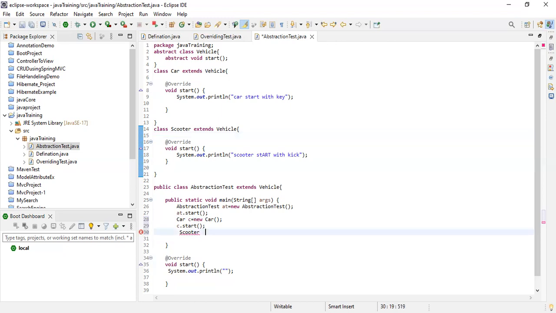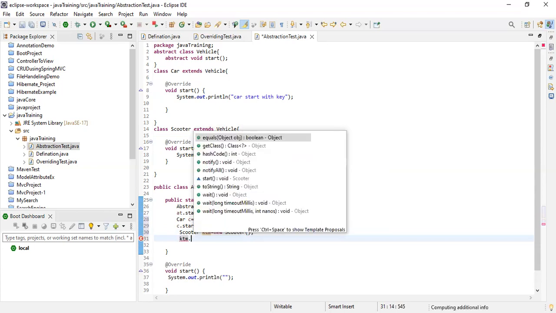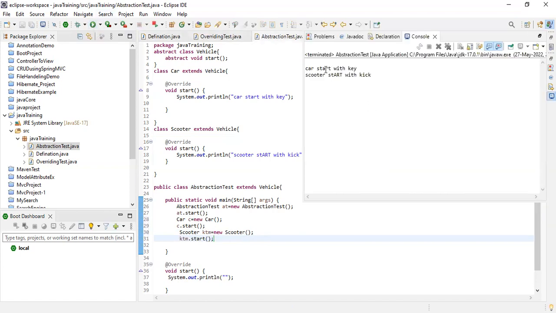So I'm passing some value, like creating a scooter as a KTM. I'm talking about a KTM, which starts with a kick. Dot start. Now run this program. For the car, it starts with key. For the scooter, it starts with kick.